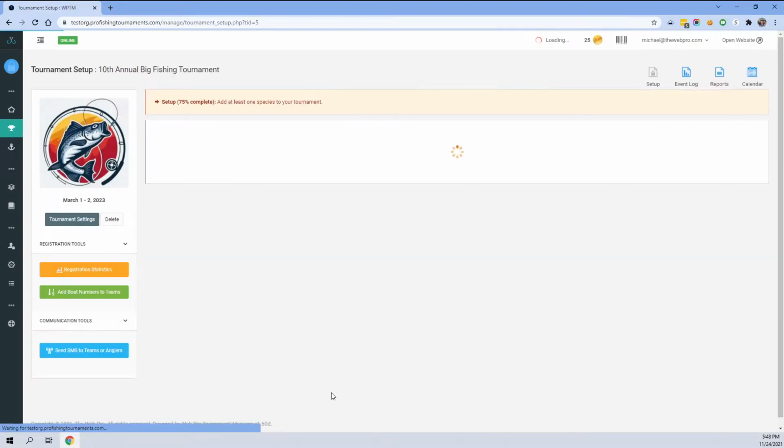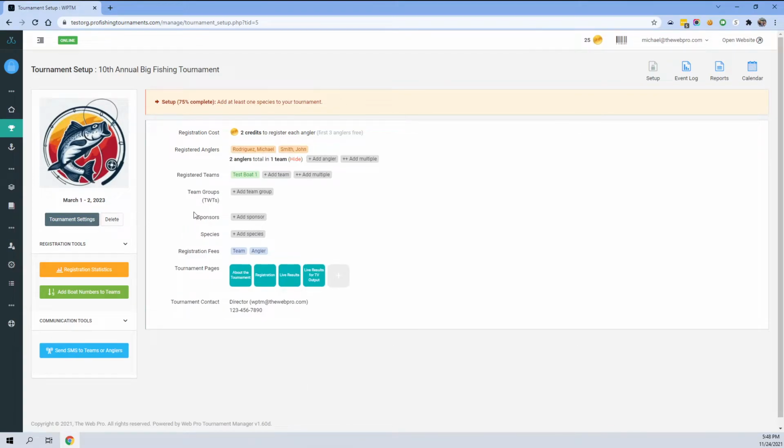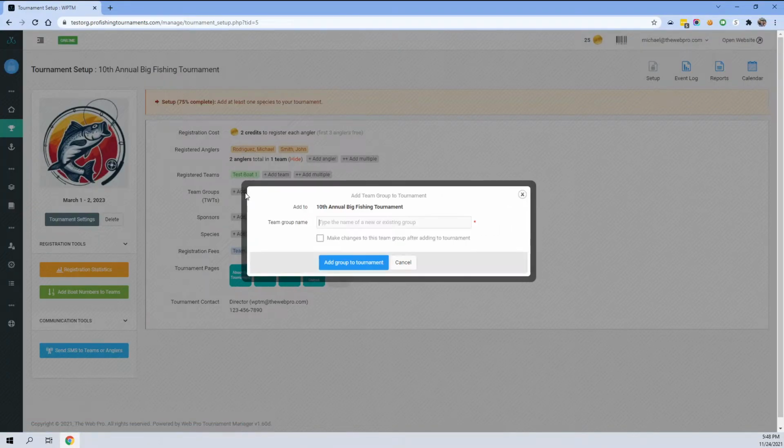With that saved, you'll see that our team groups now appear here on the tournament setup page with our little label TWTs. We're going to add a couple of these here. Adding a team group is as easy as, we'll just call it TWT number 1.